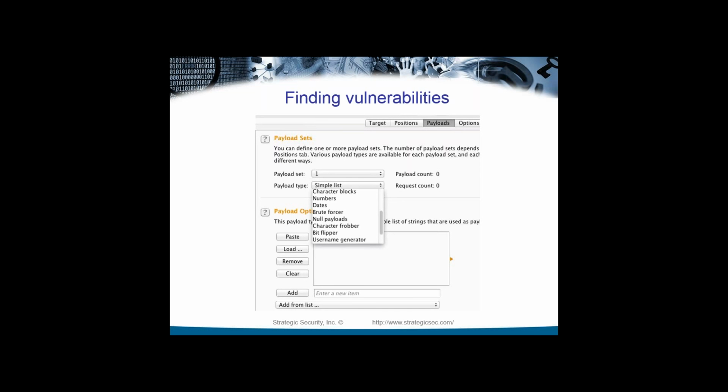So this is what I was talking about. In that payload set, you may decide that you want to send more attacks. Well, if that's the case, then you're probably going to want Cluster Bomb as an example.